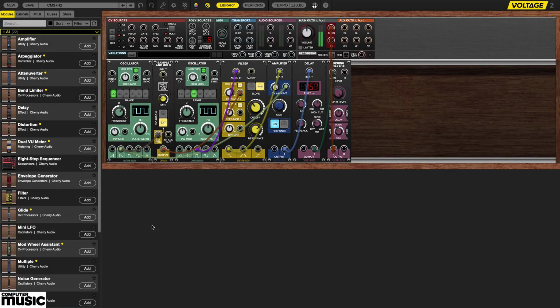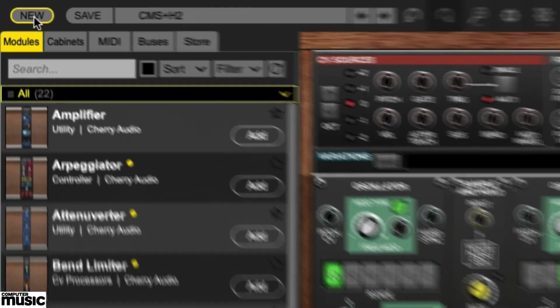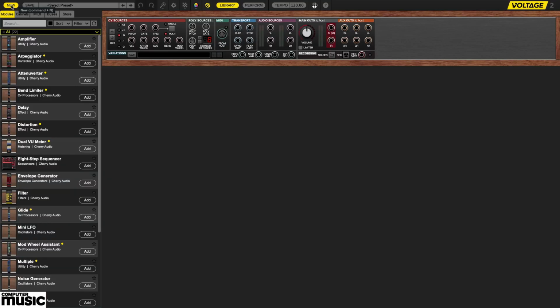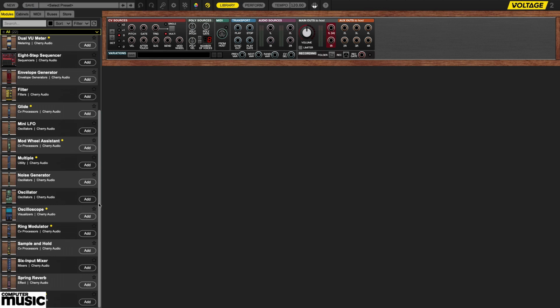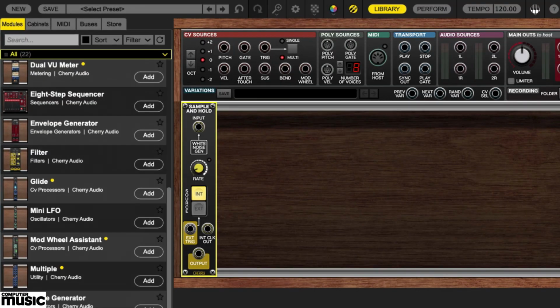In this tutorial, we're going to be exploring sample and hold using Voltage Modular Nucleus. As ever, we'll be starting with a blank slate. So with Voltage Modular Nucleus up and running, we'll click that New button in the upper left to clear the rack. We'll begin with the obvious, finding the sample and hold module in the library and adding it to our rack.